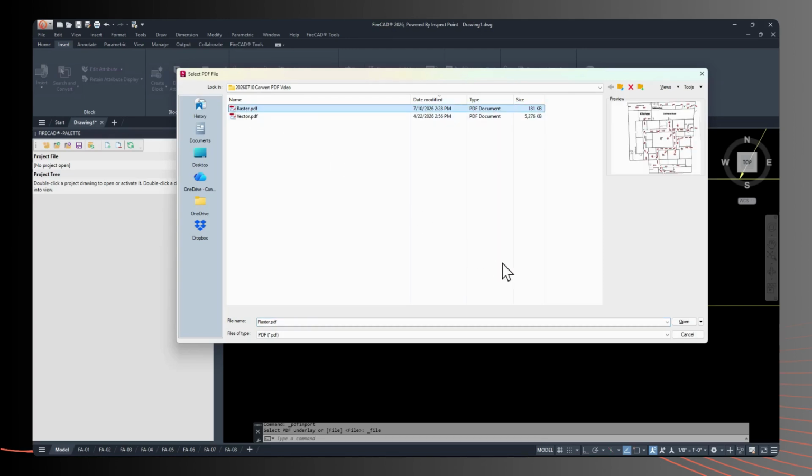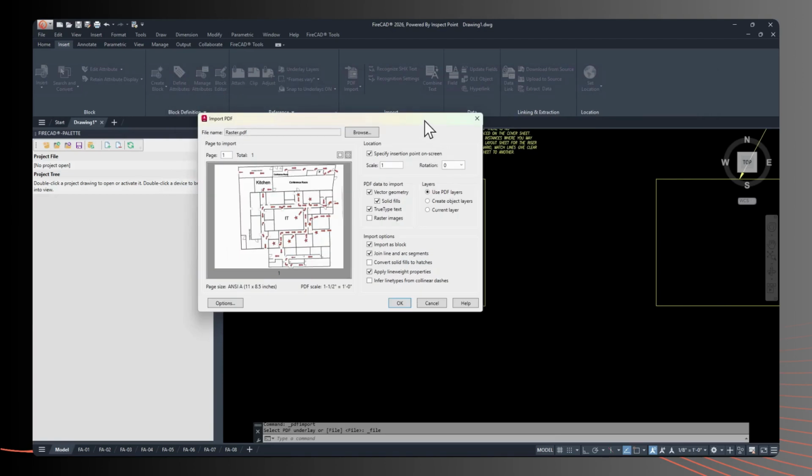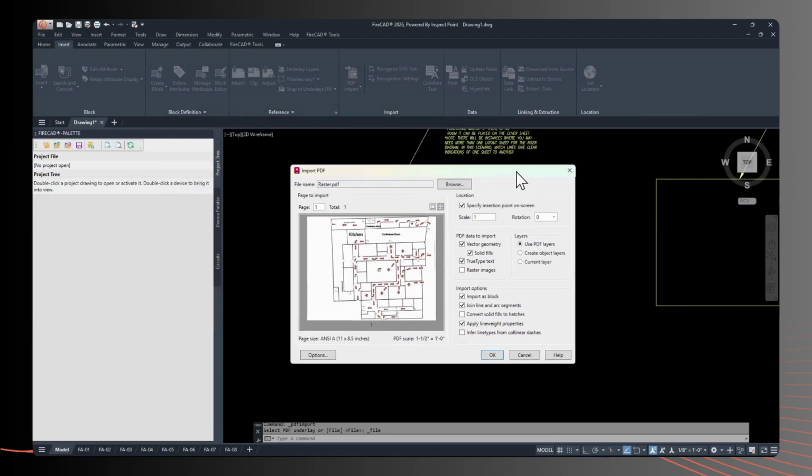When we select it, a preview of the PDF document appears. Next, we select Open. The PDF import interface allows you to specify the insertion point, set a scale, and choose what to import from the PDF data and options. One option is to import as a block, which we always recommend. Import as a block and adjust the other options as needed. You will also find additional options below, but we will not use those at this time.